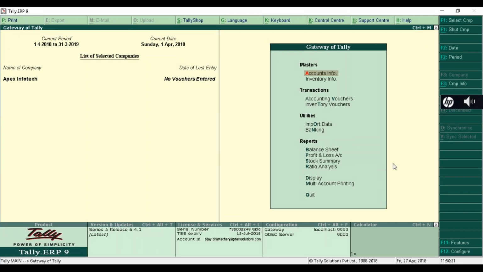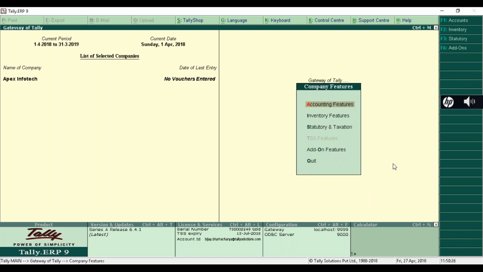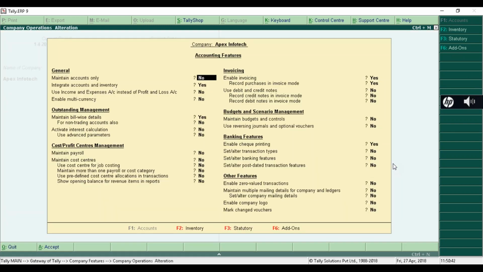Now I have to go to F11 company features. Here you can see accounting features, inventory features, statutory and taxation features, and add-on features. First of all, you have to go to accounting features. Under this, you have the option cost and profit center management, and under it, maintain payroll. You have to activate this maintain payroll.